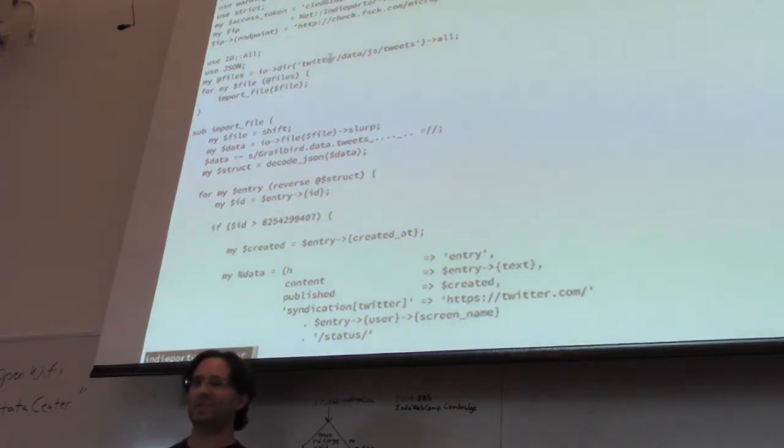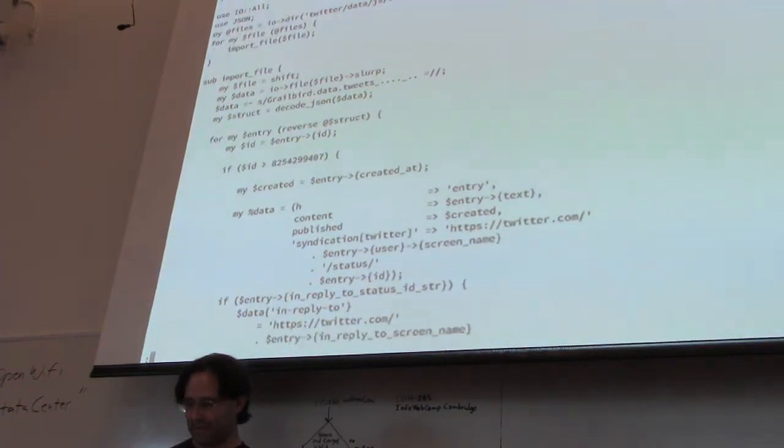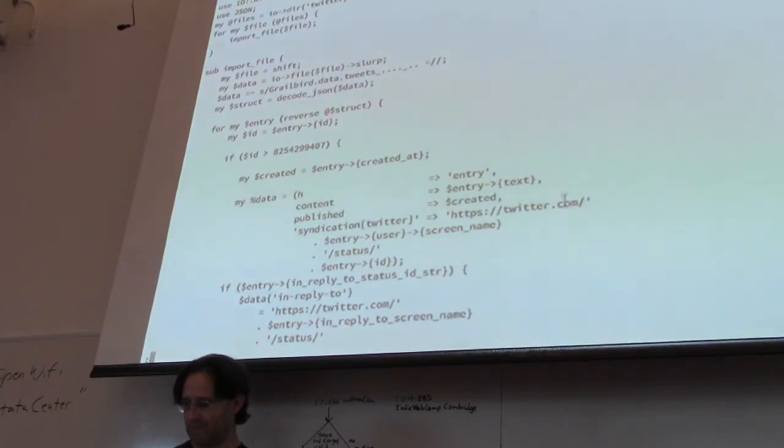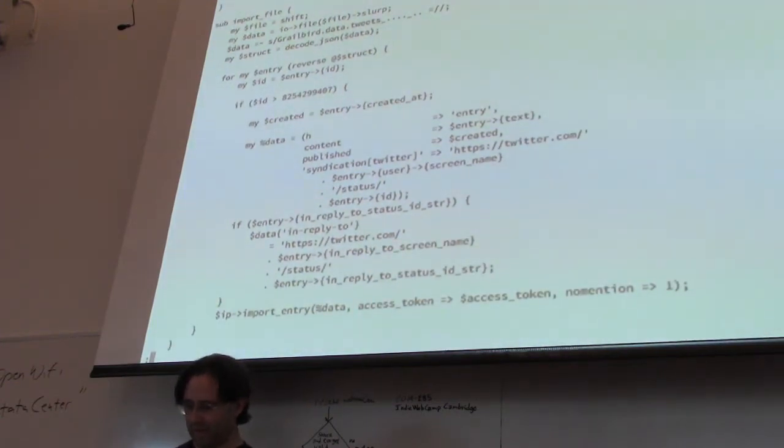I'm grabbing all of the JavaScript exported files from a Twitter dump, stripping off the first line of them, which makes them parsable JSON, parsing them as JSON. And then, because each month is ordered in reverse, I reverse the tweets in each month and walk through them. I tell Known that it is syndicated from Twitter. I tell it what the content is. I hack up an in-reply-to URL, and I import it.